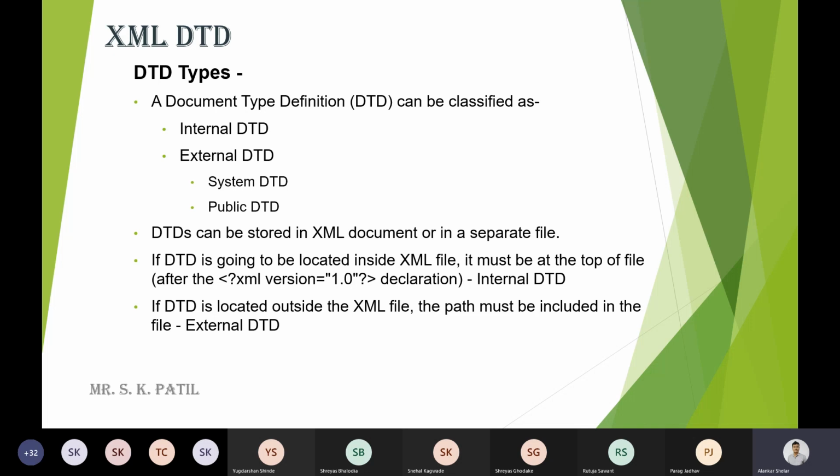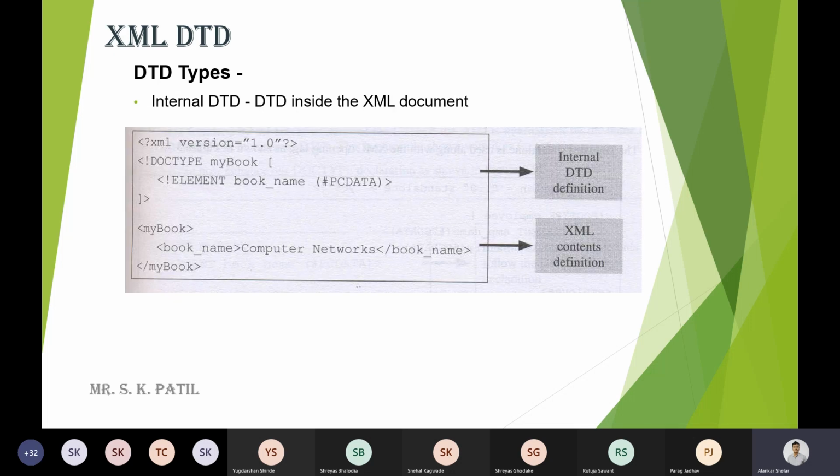Now in this case, again, internal and external DTDs are available. A DTD can be stored separately from the XML document. So you can create a separate file for the DTD and a separate file for the XML. It is possible. If the DTD is going to be located inside the XML file, it must be at the top of the file, in the prologue section, where you have to mention your internal DTD. If the DTD is located outside the XML file, the path must be included in the file that is using the external DTD. So look here, this is the first one, internal DTD inside the XML document.